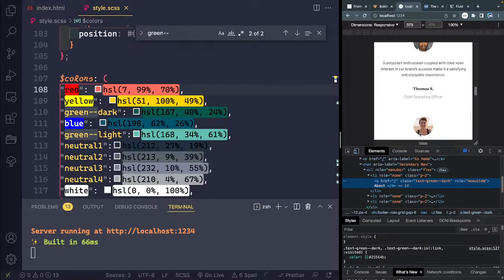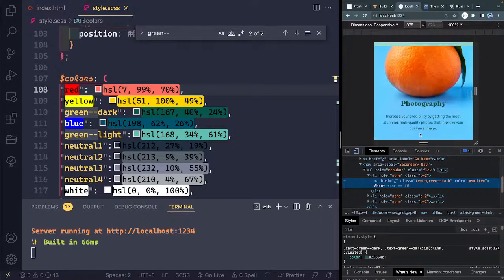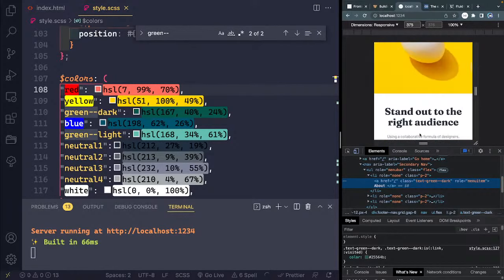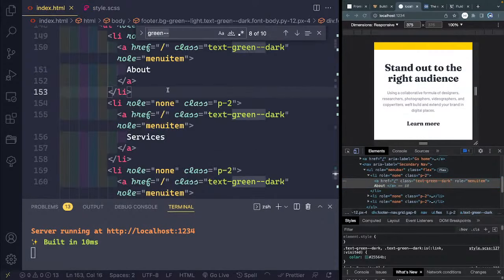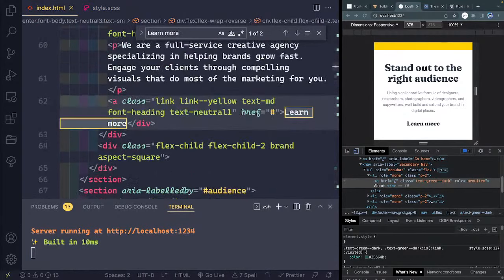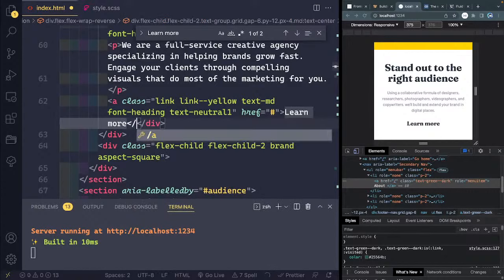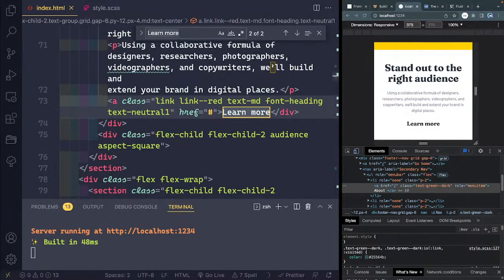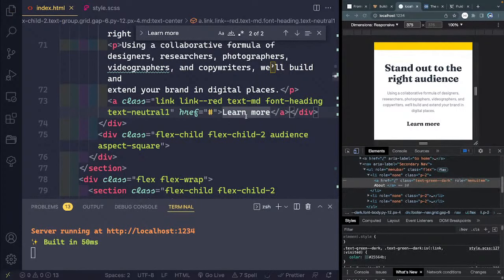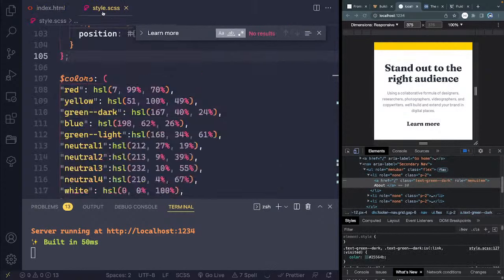Now we did have a problem with our links showing up properly. Let's see right here, these learn more links. And I'm pretty sure that's because I didn't add a closing tag. So for both of these, they need just a closing link tag. Learn more, closing link tag, or anchor tag. And then I can go back to my link here.